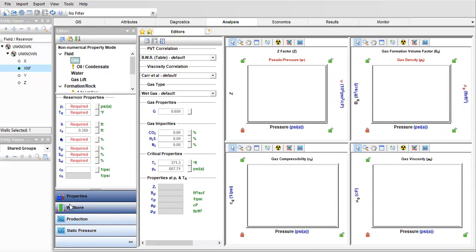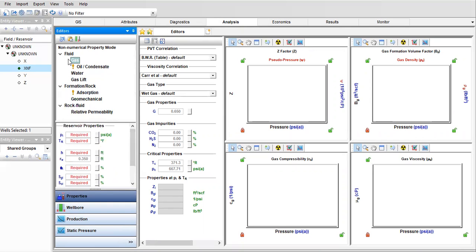Also, as the main issue in our video today is the properties. Here you can see we have 4 panes. The first one is this one. Okay, and the reservoir properties pane, the fluid properties pane, and the graphs here. Okay, let's talk about them one by one.